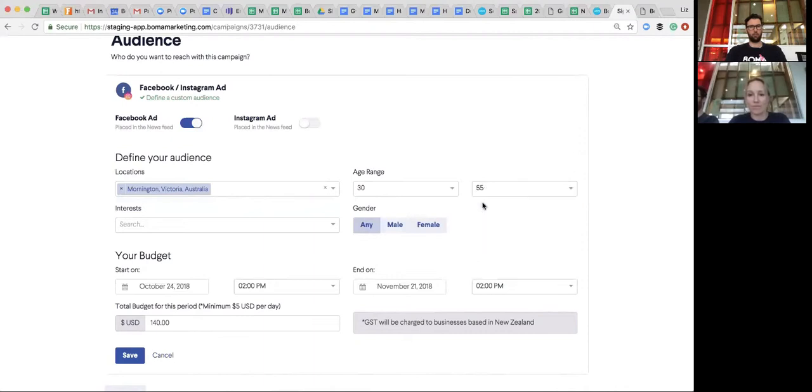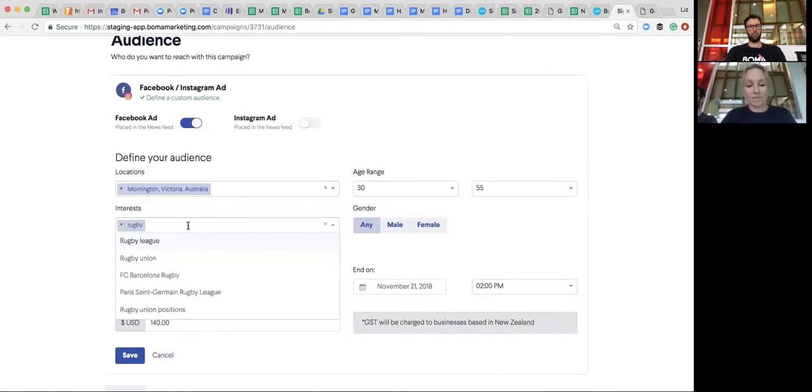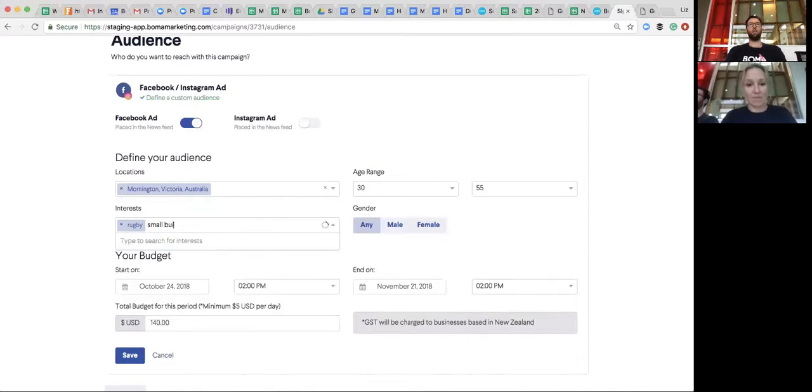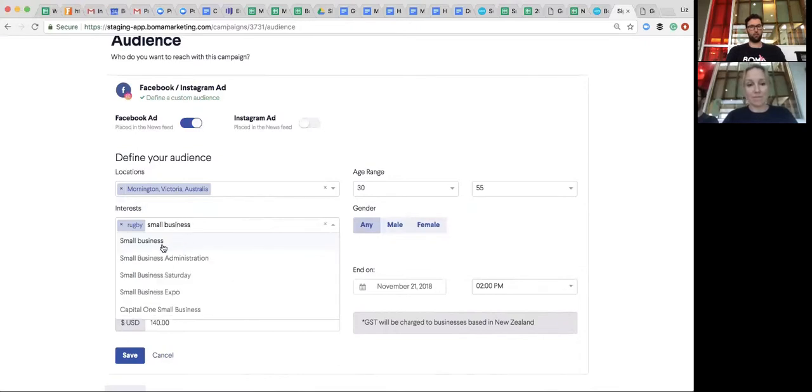And so the interests are what Facebook knows your audiences or the audience you're targeting are going to be interested in. So this isn't just what they've said on Facebook, because we all know that a lot of people now don't specify their interest in Facebook anymore, but it's from their activity around the web. So every time you go onto a rugby website or a news website or fashion website or anything like that, there's a cookie tracking you, which then tells Facebook that you might be interested in, in this case, rugby or small business.